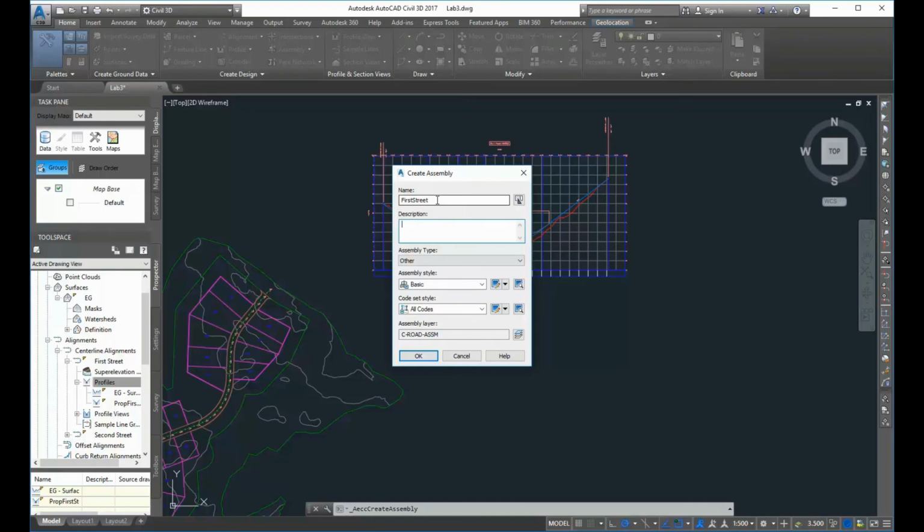If we think about a typical two-lane road with bike lanes or parking, we can use that cross-section of road on multiple alignments. So for your project, you probably are going to use the same assembly for both the north and the south. In that case, you could just call it Street. You don't have to be specific to First Street versus Second Street. But I'm going to go ahead and call this one First Street.